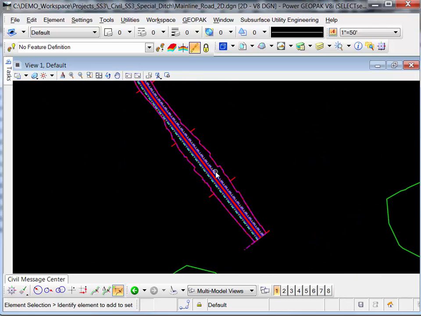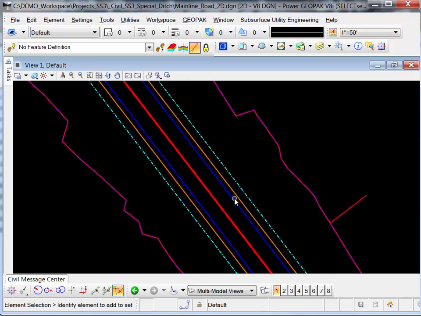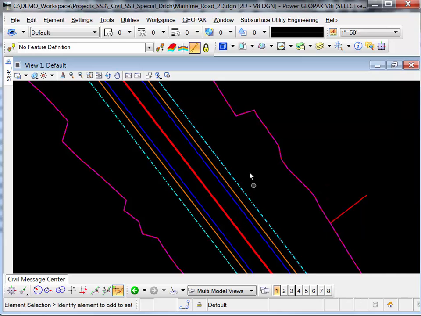One of the things that I did for this corridor and for this template is you see the 2D corridor graphics that I have drawing in, which is our edge of pavement, our shoulder, and then I have also turned on the ditch, right ditch foreslope. So basically the inside edge of the ditch.